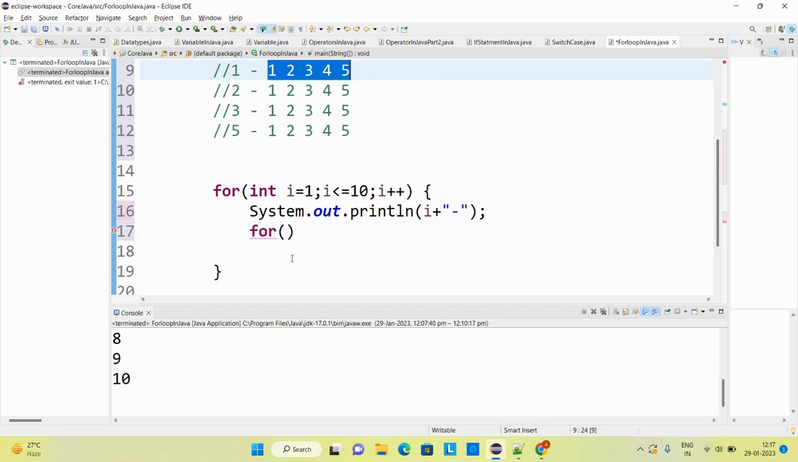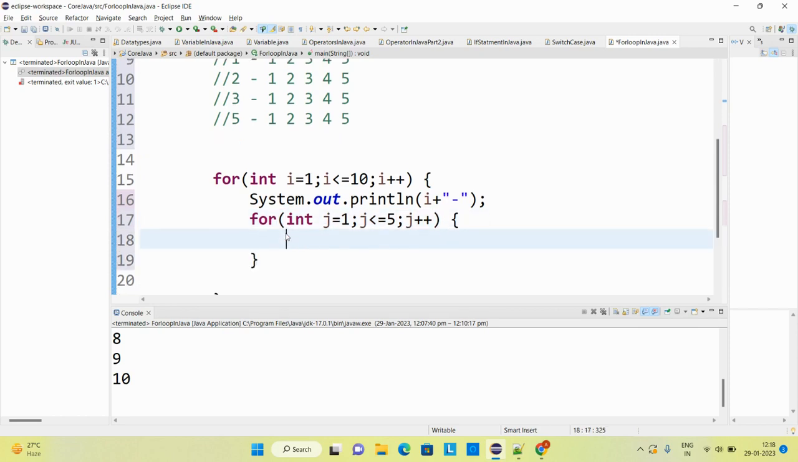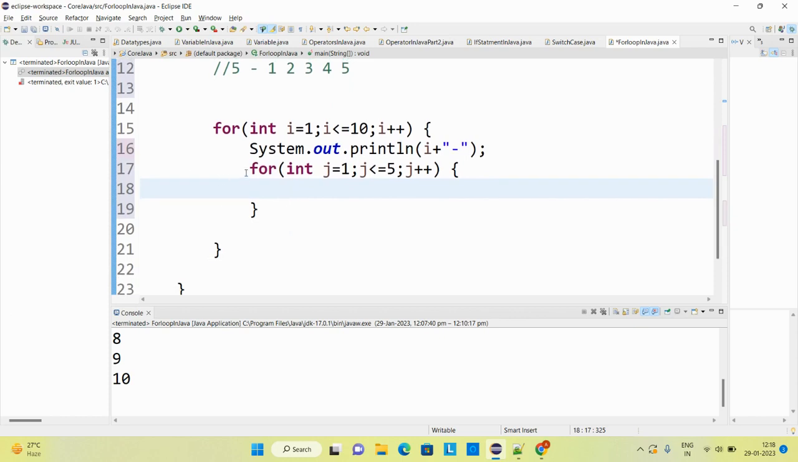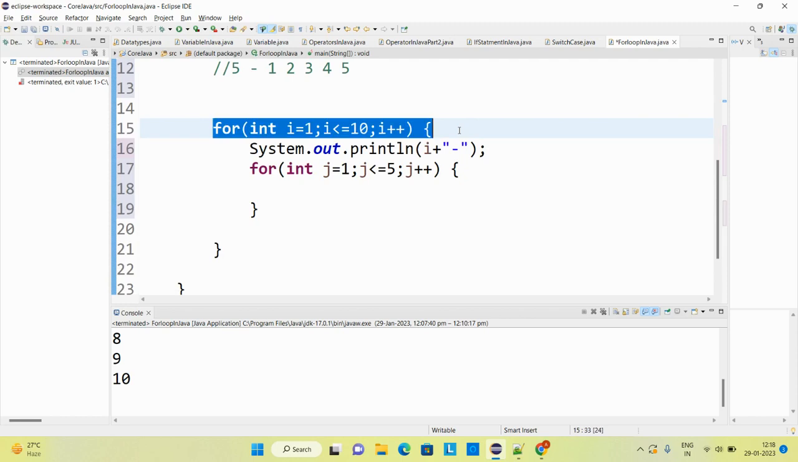Now what I will do, I'll say int j is equal to 1, j less than or equal to, let's say, 5, and j plus plus. Curly braces open and close, that means I am having another for loop. So this is the inner for loop, and this particular for loop is called the outer for loop.